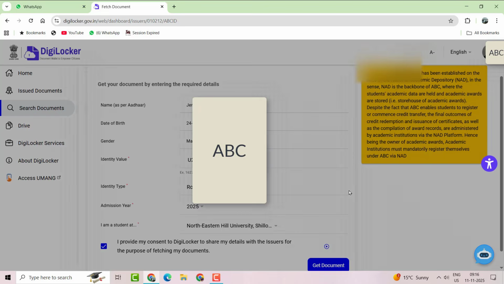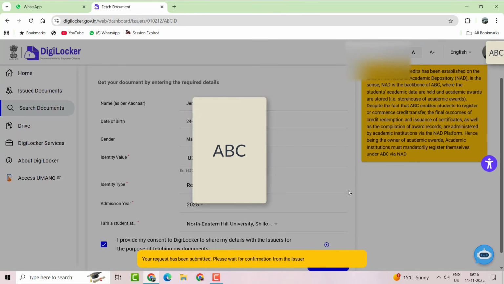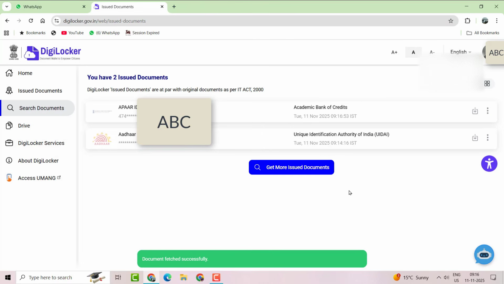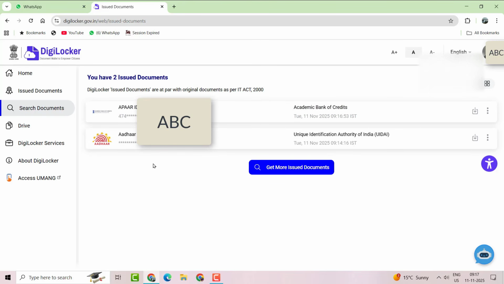There you go. Your request has been submitted. Please wait for confirmation from the issuer. And there you go, we are done. So we have the ABC ID also in his Digilocker. So this fellow simply has to now download the Digilocker app from the Play Store or wherever you want. Then log in with your Aadhaar number or phone number with the pin that was given to him, and then he can access anything, his Aadhaar information also, and there are thousands of other documents that can be just searched and you'll see it.